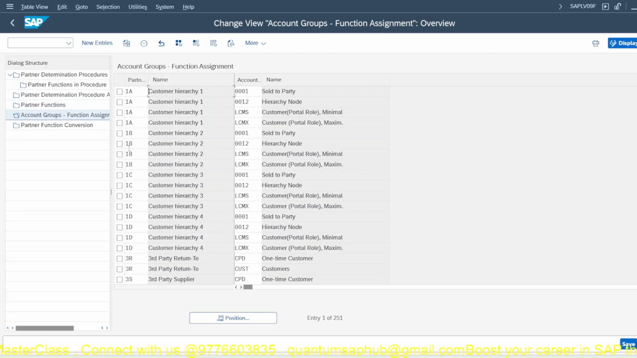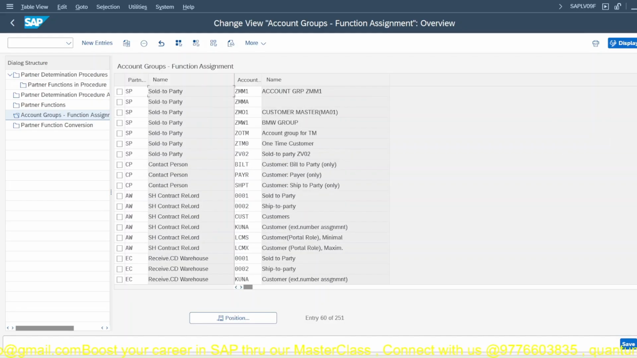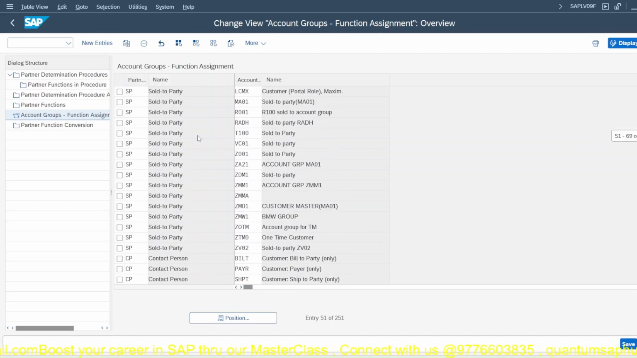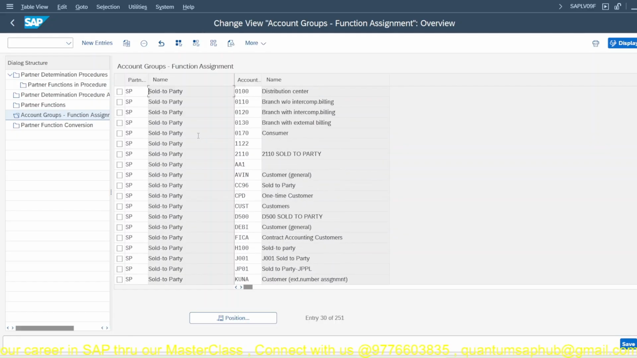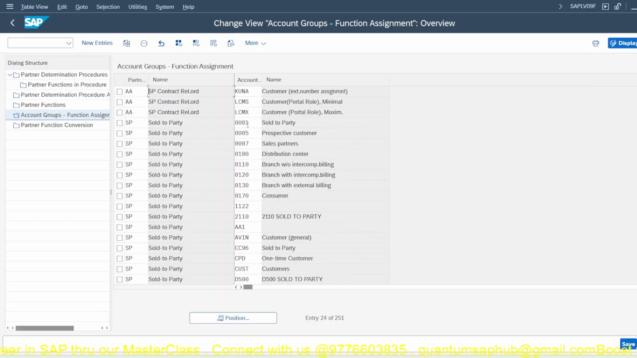Okay, account group function assignment. Those account groups for which partner functions are supported are maintained here. You can see the partner function, suppose it is SP, and it is tagged to the standard account group, that is 0001. So this is what I was telling you.